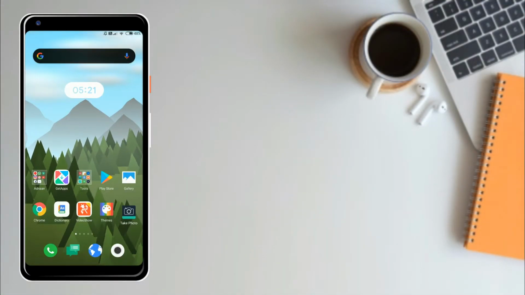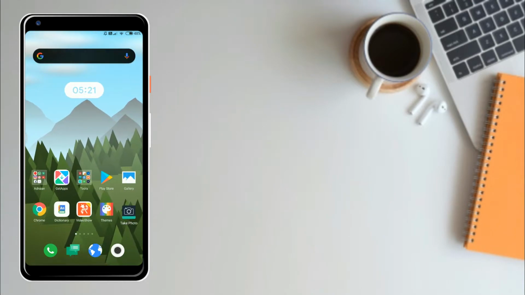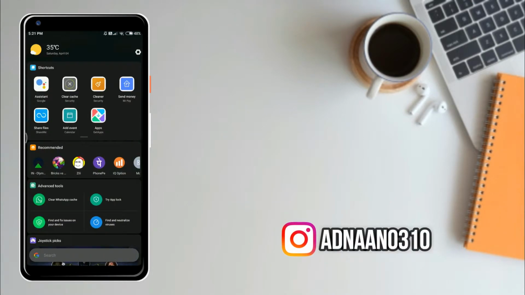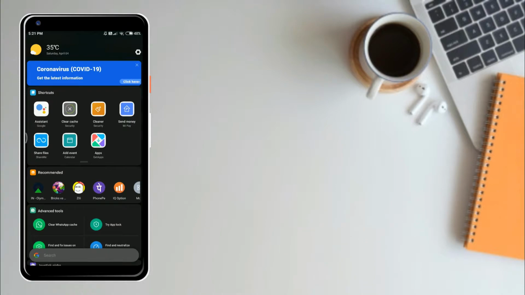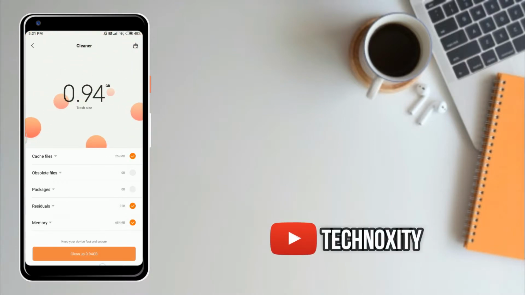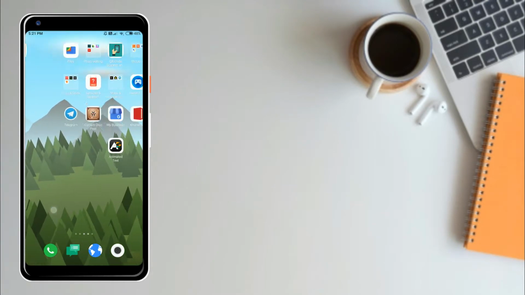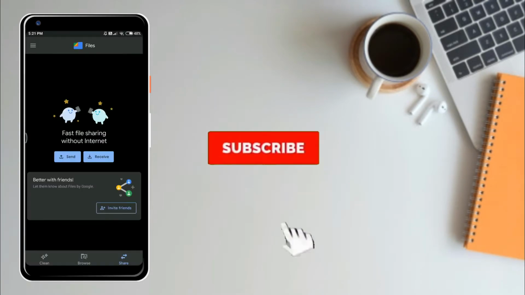So alright guys, we are here on the home screen of the mobile phone. The first step you need to take is to uninstall the unused apps and remove any widgets that are present on the screen. To know that, you can go to the storage section. Maybe you can open up the cleaner, and then any cleaner that you have, and you can uninstall apps from there. If you don't have a default cleaner, you can also download this application, that is Google Files.